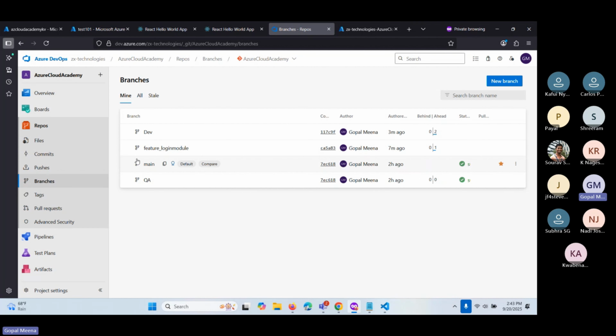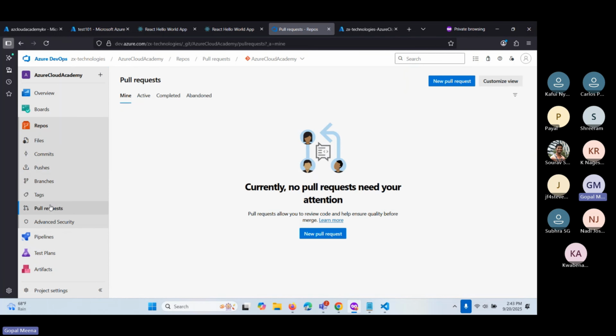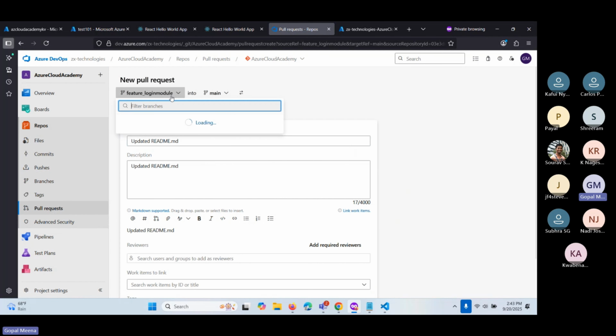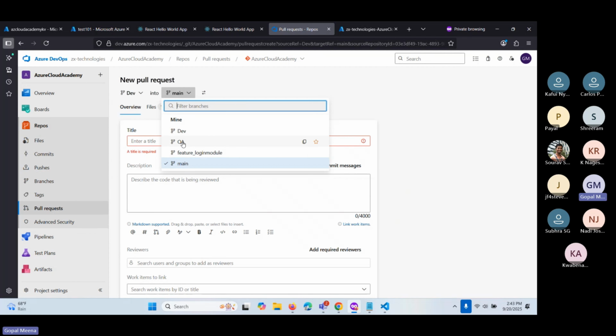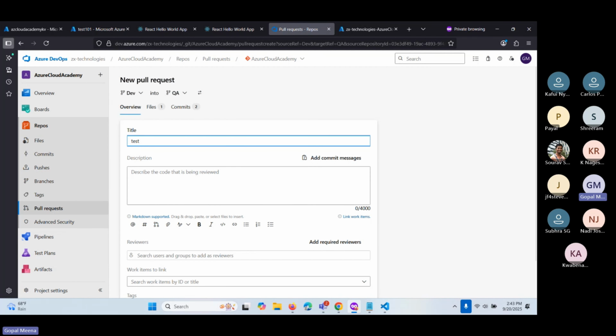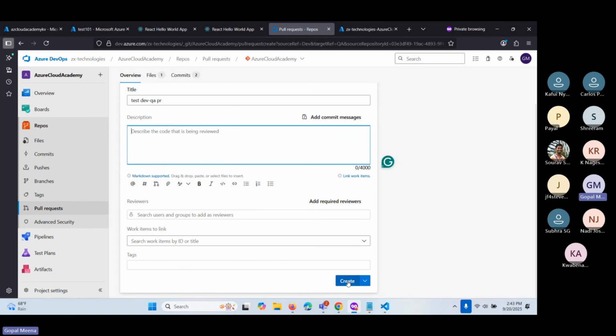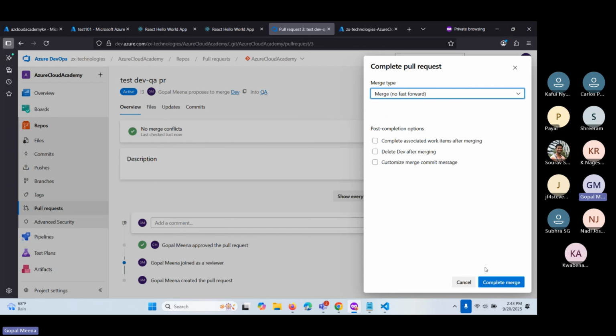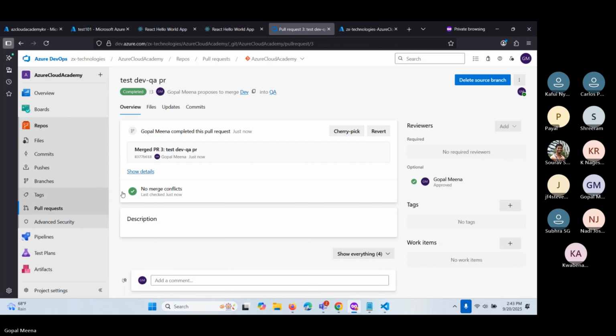I wanted to show you how it makes a difference from the main branch to QA, whether they will ask for a reviewer or not. So let's check it. I'm doing it fast for dev to QA. Here I'm selecting the feature branch, selecting dev and QA branch. You can put a description based on you. Dev to QA. Okay, approved, complete. Yeah, it's completed.